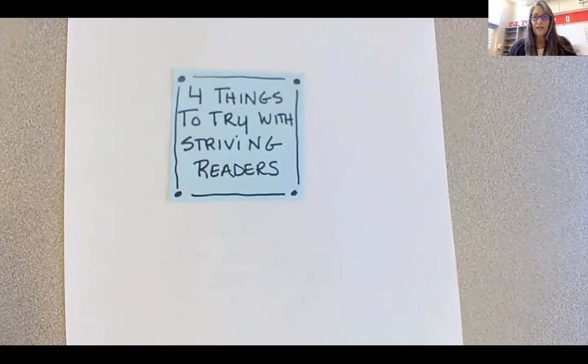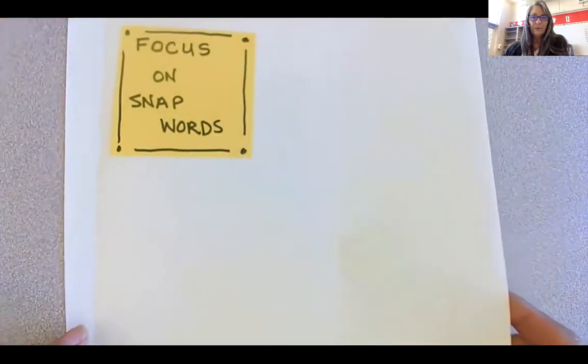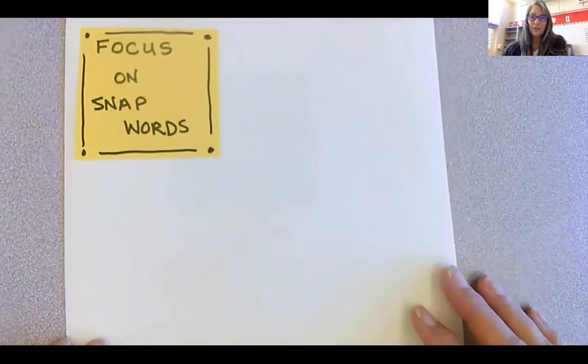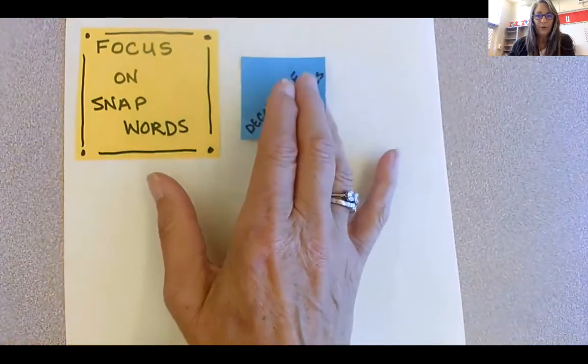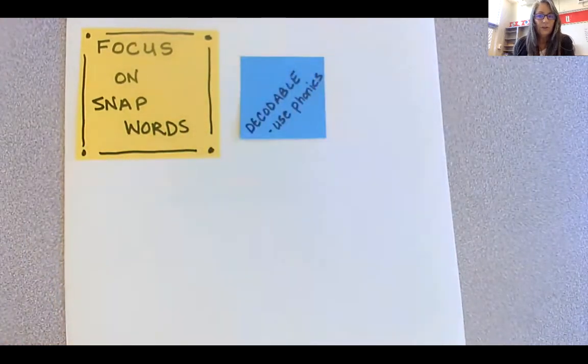So, the first thing that you might really focus on is snap words. You all know how important they are for our struggling readers. And there are basically two kinds of snap words. You've got the snap words that are decodable. And when you work on those snap words with your students, you can use all of the phonics skills that you've been teaching them all along. So you'll be really familiar with those techniques because you've been teaching phonics.